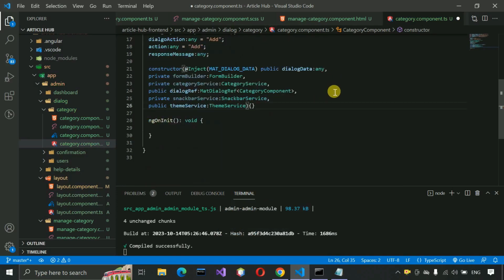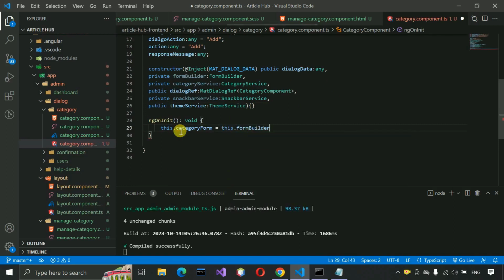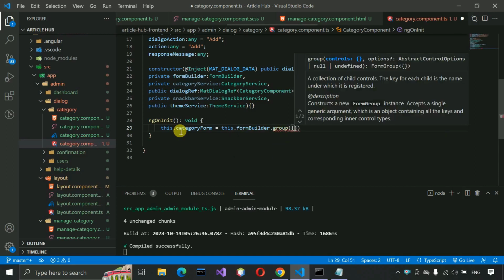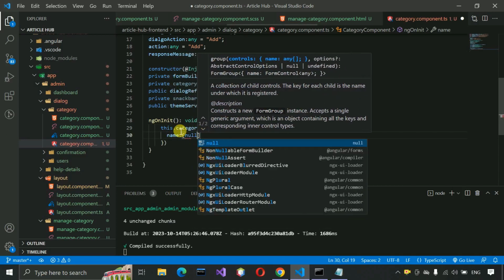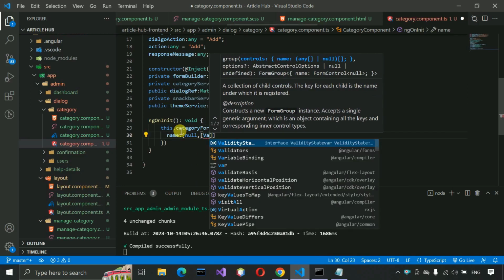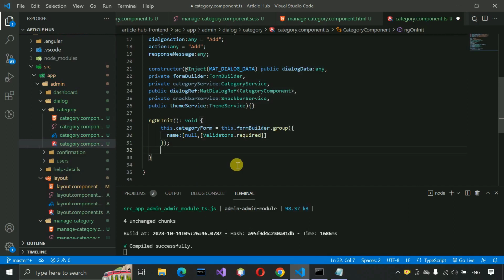Okay, after that, here we need to create the form. So inside ngOnInit, this.categoryForm is equal to this.formBuilder.group, parentheses and curly brackets, and inside this one name, and then we have to write null, and after that Validators.required, we just need to pass like this, put semicolon at this place, and after that in an if condition, this.dialogData.action is edit, as we are using the same dialog for both edit and add.